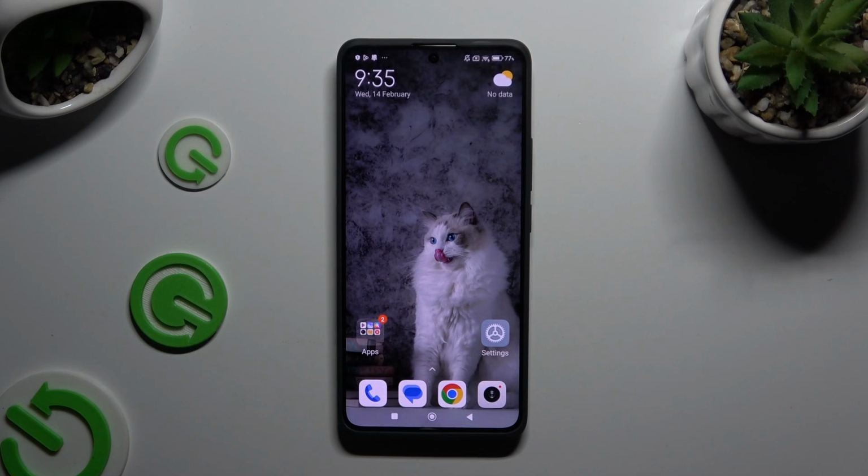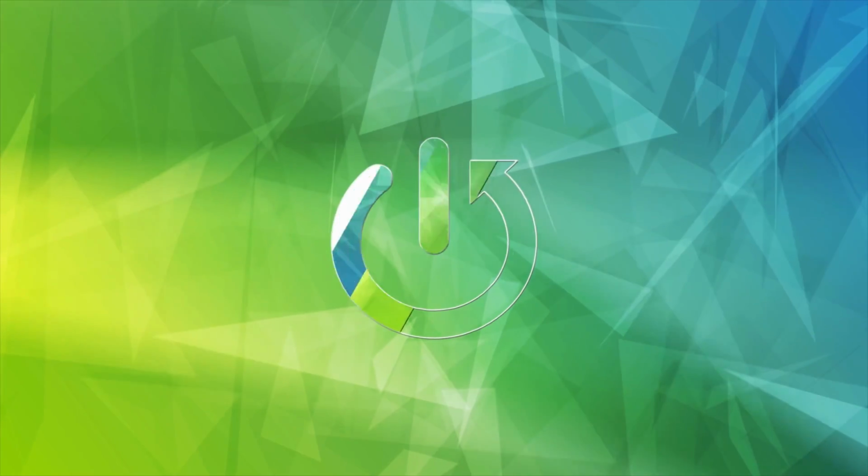In front of me is XIAOMI Redmi Note 13 Pro Plus, and today I would like to show you how you can switch on and use keyboard Clipboard.